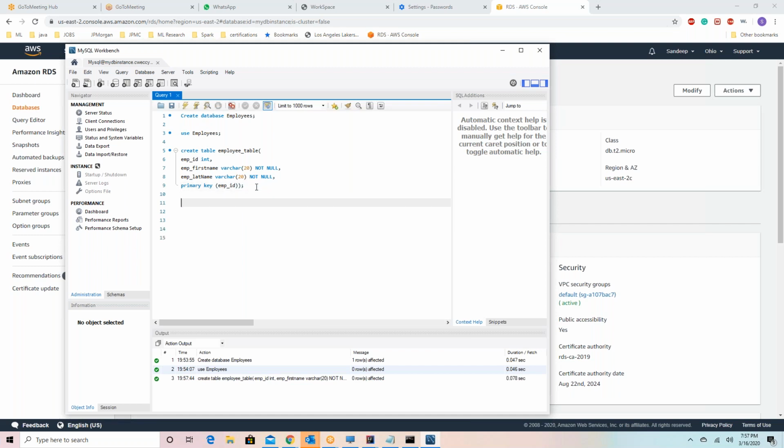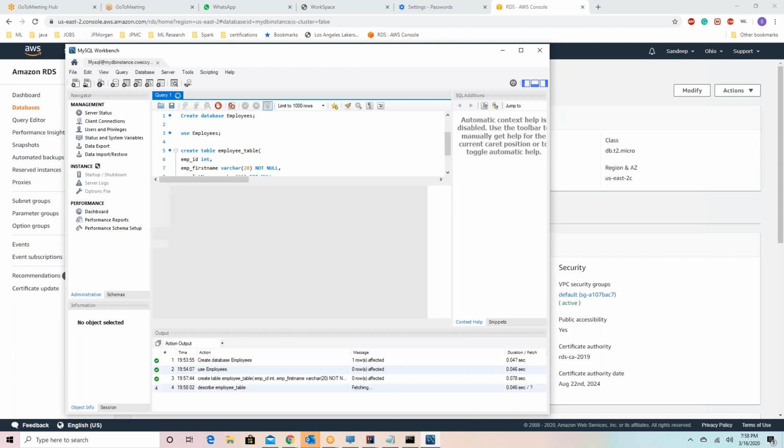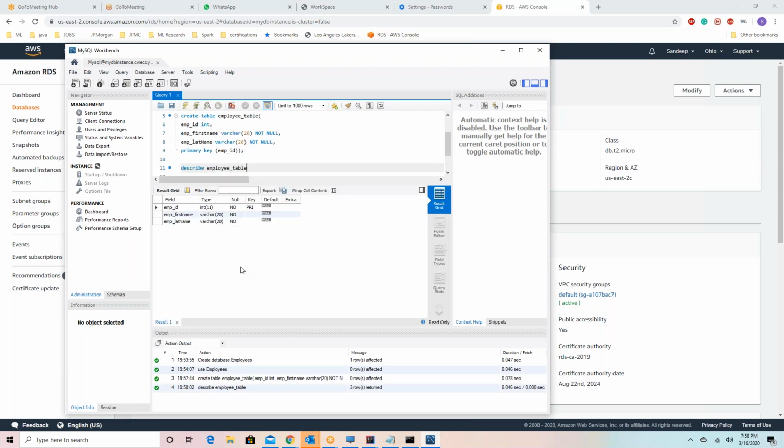Now we have our table, right? If we want to see the table, I think we can say describe employee table, right? There we have it. So this is our table. Make sense?